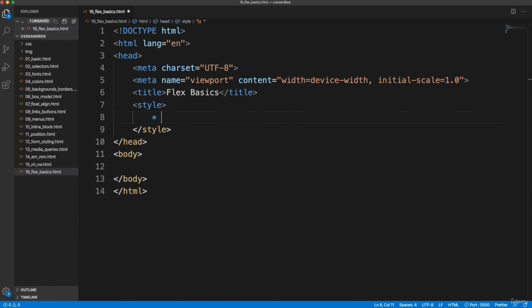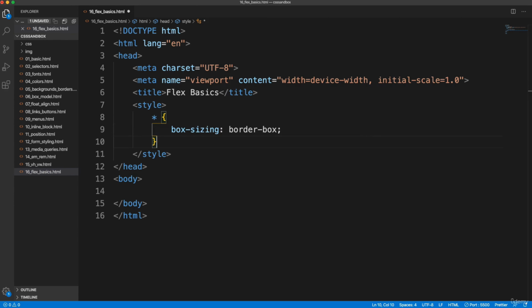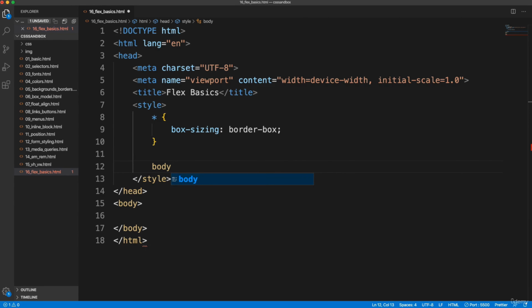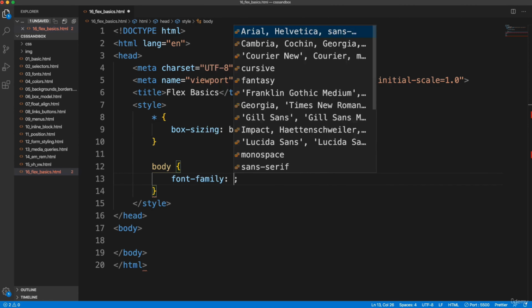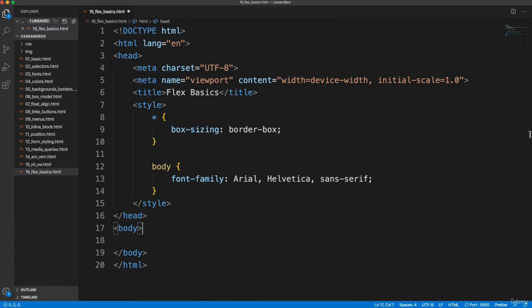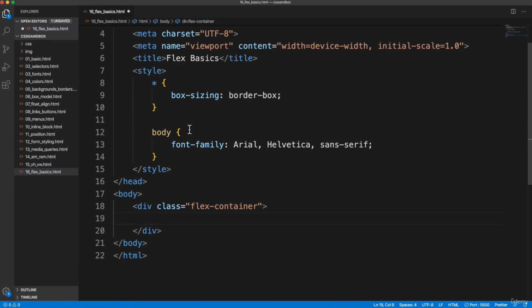So I'm just going to add some default styling. We'll set the box sizing to border box, and I just want to add a font family onto the body so it doesn't look really ugly. So I'll set this to Arial. Now in the body here, we're going to have a div with the class of flex container, and this doesn't have to be a div. It could be a UL. It could be absolutely anything.